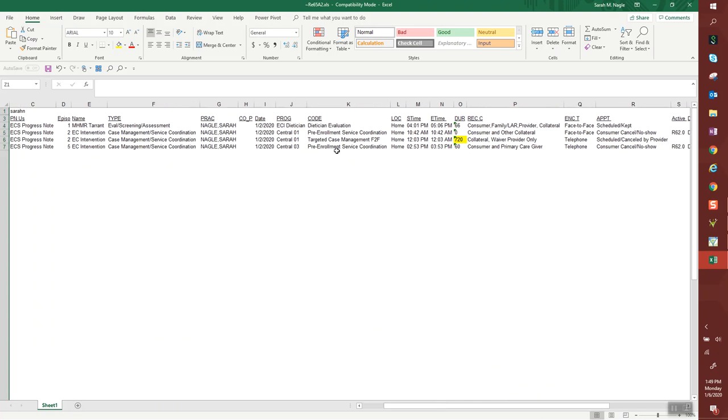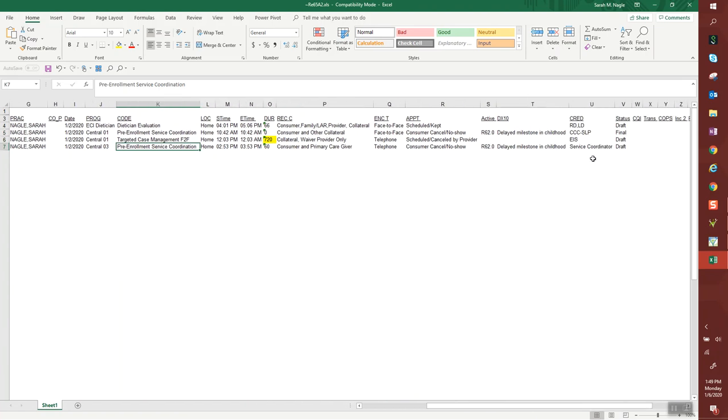So one of the things you want to look for is that you did case management, and does your credential match the service that you're using? So that one does match. I have targeted case management. I already know that it's 720 minutes, so I need to correct that. But it also looks like I used the EIS credential, which is incorrect. I should have used service coordinator, so I need to correct that. Also, you'll notice I did a targeted case management face-to-face visit, but I accidentally selected my encounter code to be telephone. So I need to make sure I correct that.